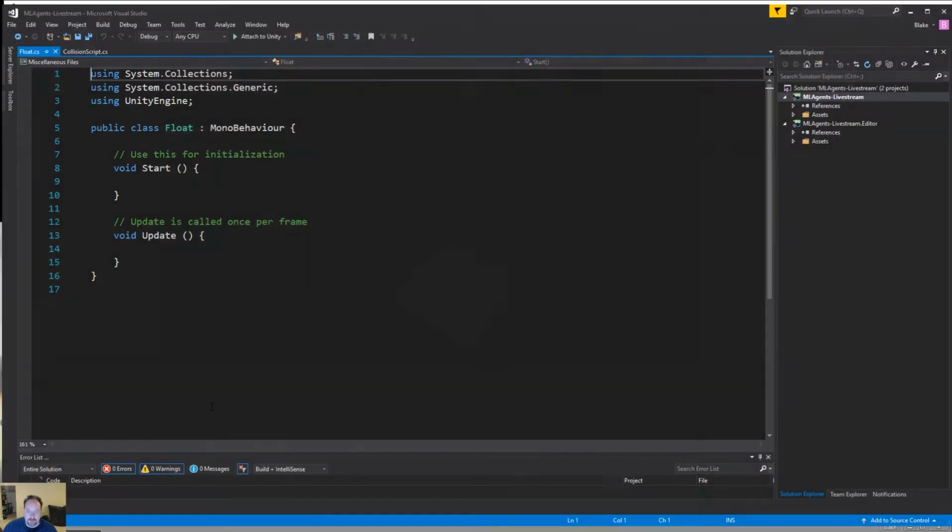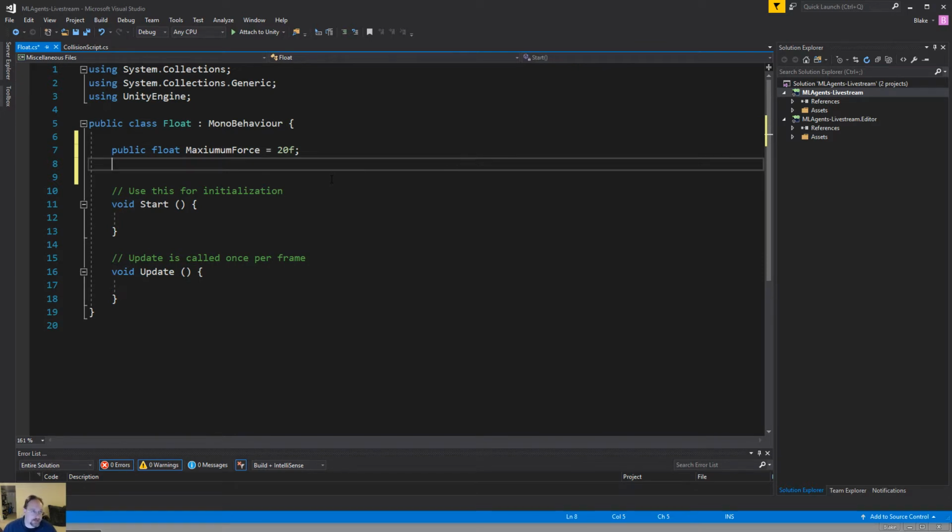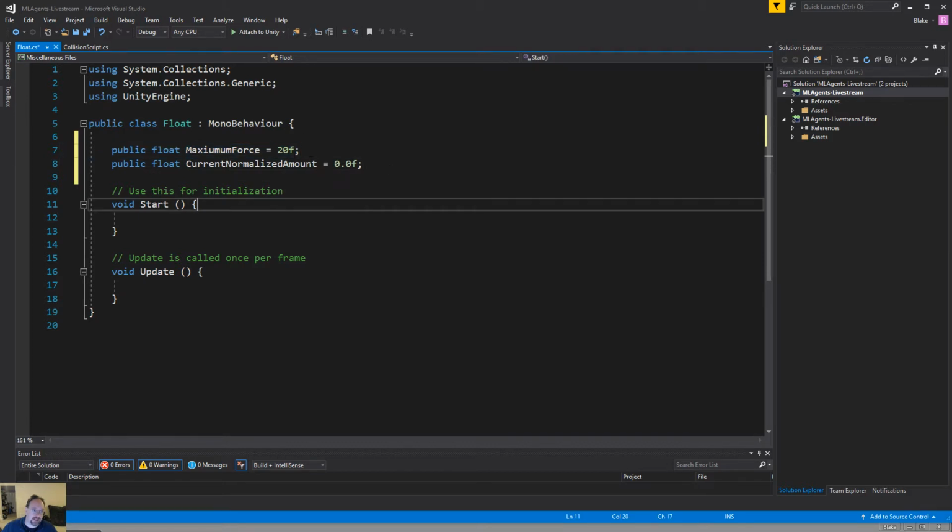In our float script, we're going to have a public float maximum force, and we're going to start that at 20. I think that's what worked when I did my earlier tests. Then we'll have a public float current normalized amount. This is going to be a value between 0 and 1, with 1 meaning all of whatever this maximum force is, and 0 meaning none of it. I don't think we need start, and we don't need update.